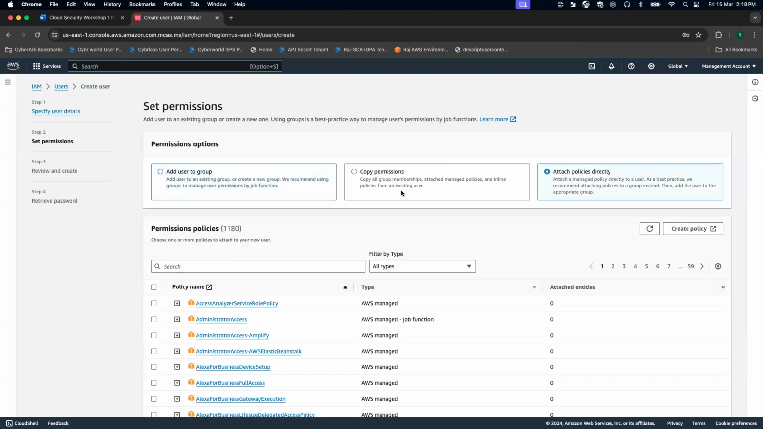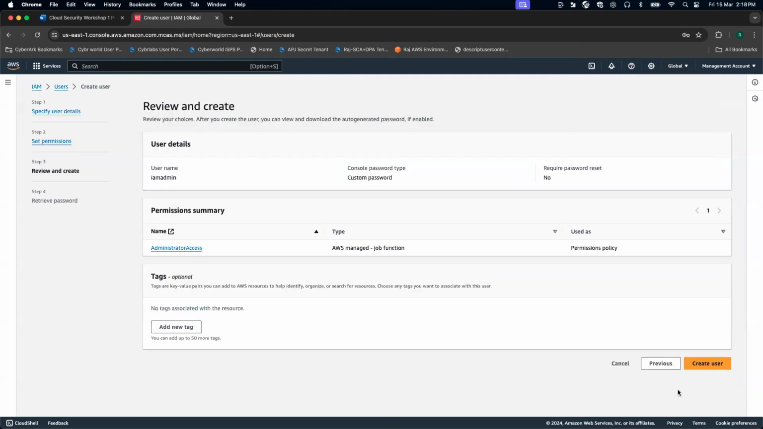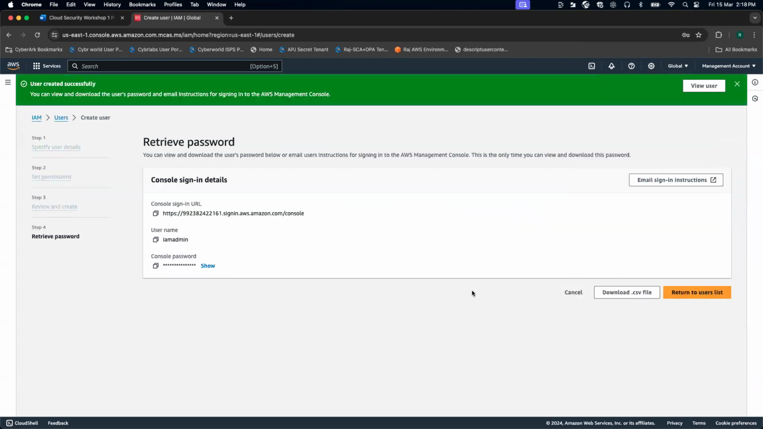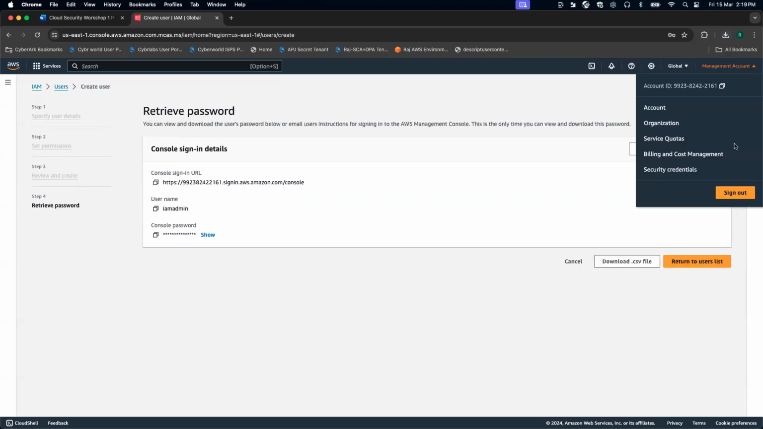Here we are going to attach policies. I'm going to attach the administrator access. Click next. So the user has been created. I'm going to copy this and download the CSV file. And as a last step, we are going to sign out and sign in using our IAM admin account.